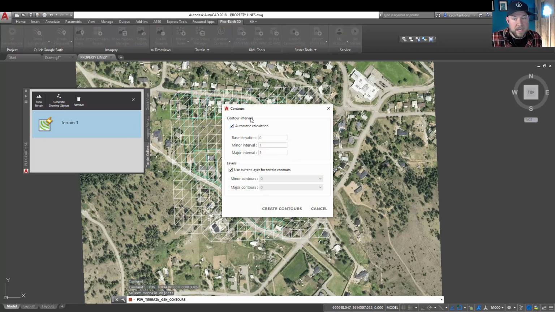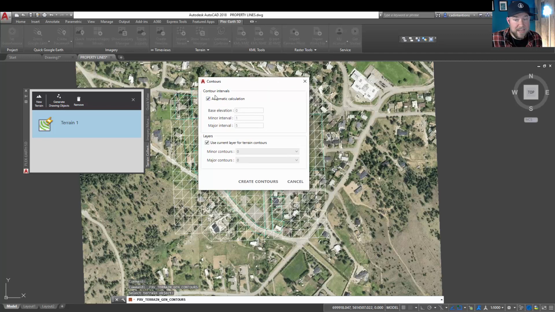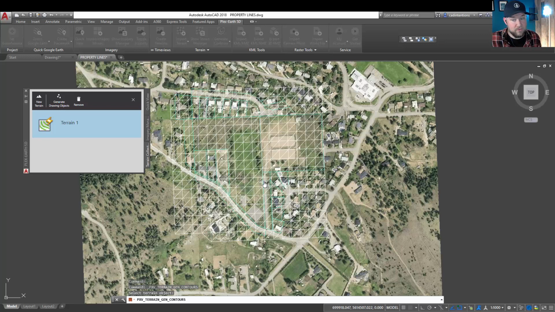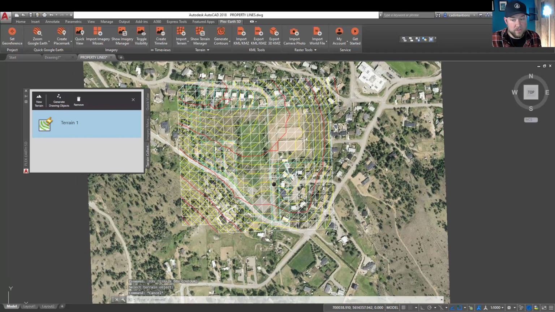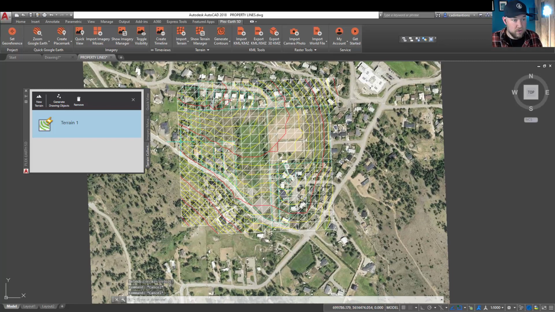We're going to select it here, and you're going to let it automatically create your contours by using the default intervals, which are 1 and 5 meters, and we're going to just create them. You can also use the default for the layers, which we're just going to keep for our example. And you can see here that you now have contours automatically generated within your drawing.